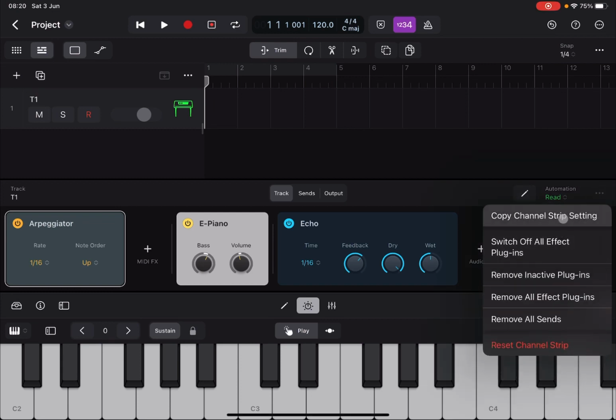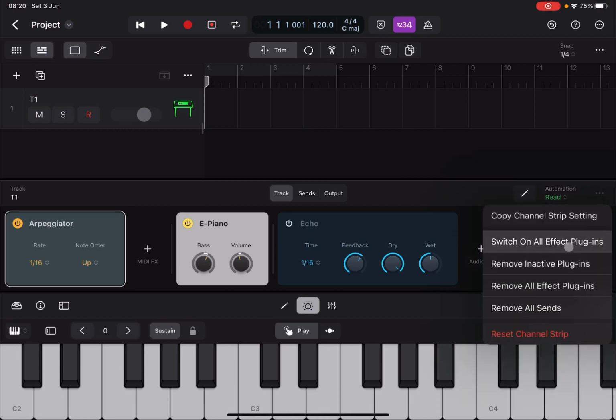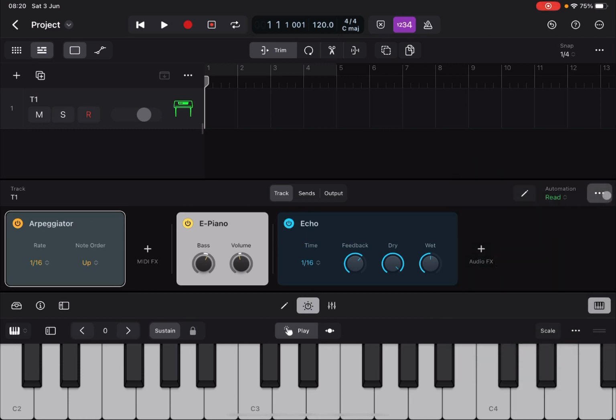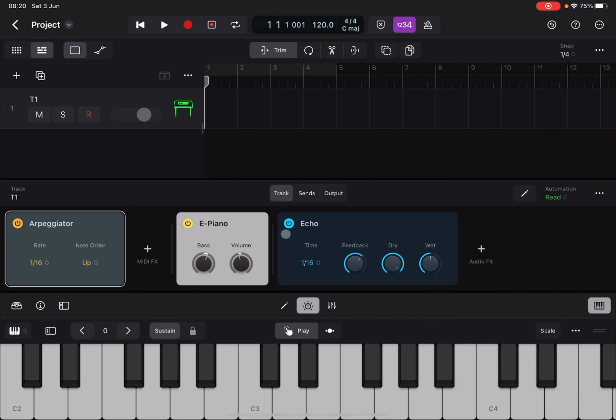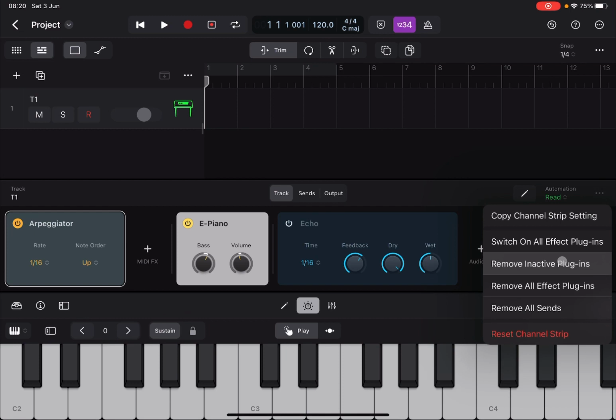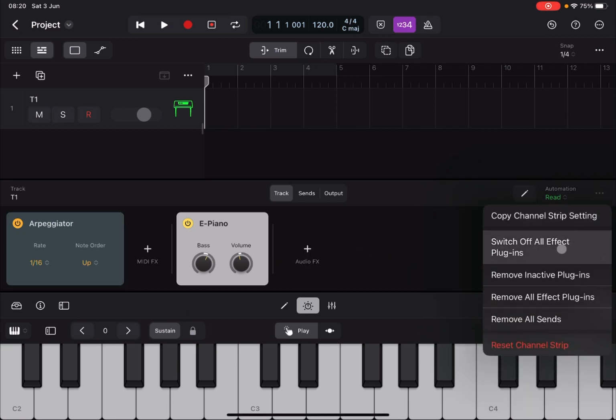Let's go to the three dot or more option. So I come back to the copy channel strip settings when we talk about the mixer. And now you have the option to switch off all the effects. You see I switched off that effect there. You can switch it on again. And you can remove inactive plugins. It doesn't do anything. You need to deactivate one and repeat that. It will remove that one, which was inactive now.